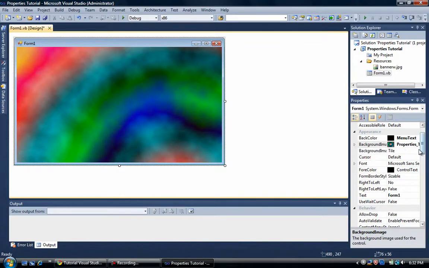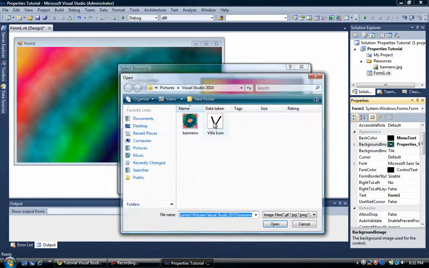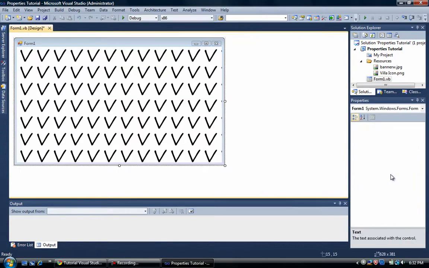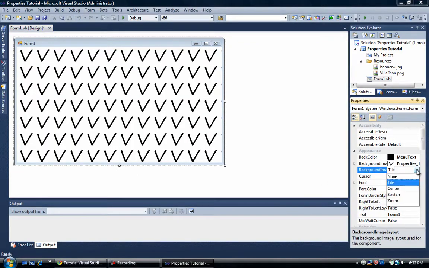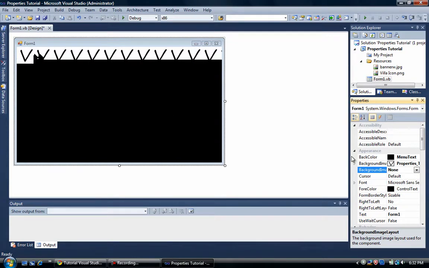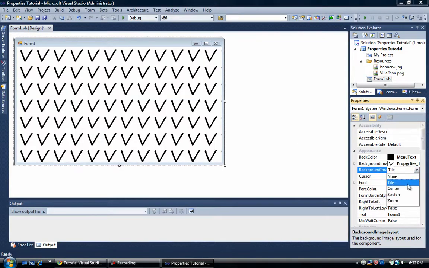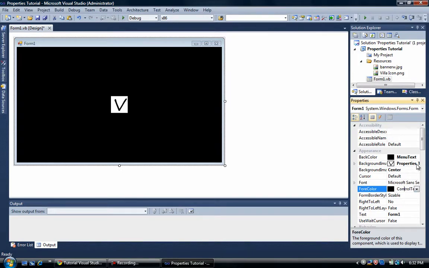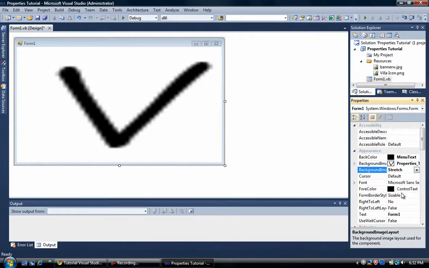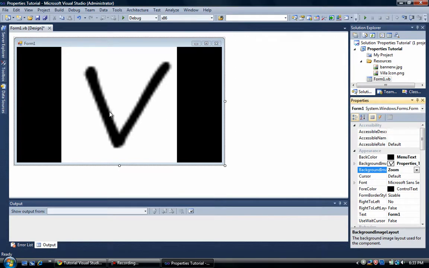Okay, background image layout. You can tile it, that is only if the image is small, like, say this. See, it's under tile. If you do none, it'll just have one picture of a bee. Tile, center, stretch, which I really don't like because for small pictures it makes it pixelate if it's really small. Or zoom, which pretty much doesn't stretch it out to match the size, it just zooms it up to match the height.